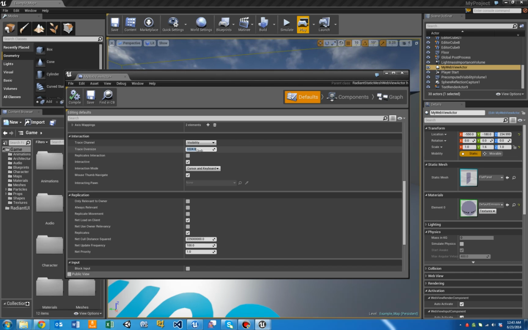So the oversize takes the distance from the player to the center of the actor, and then it adds this oversize on top of it. So basically, if you're having problems interacting with something that's at a far distance and you should be interacting with it, you want to go ahead and increase the size of this number.